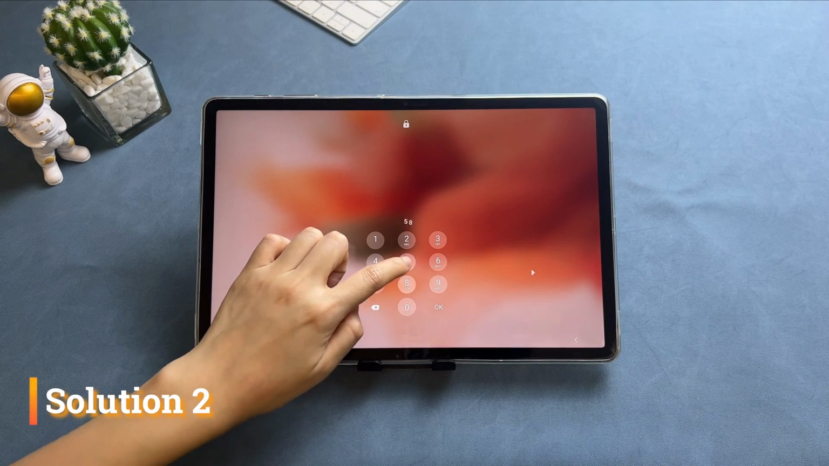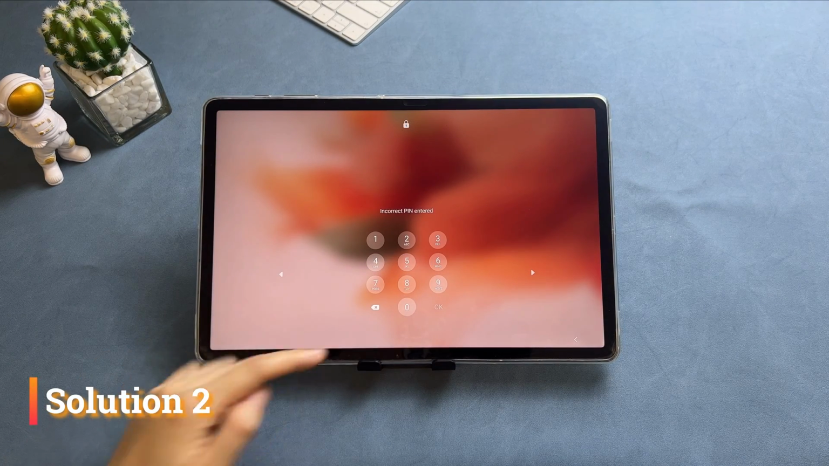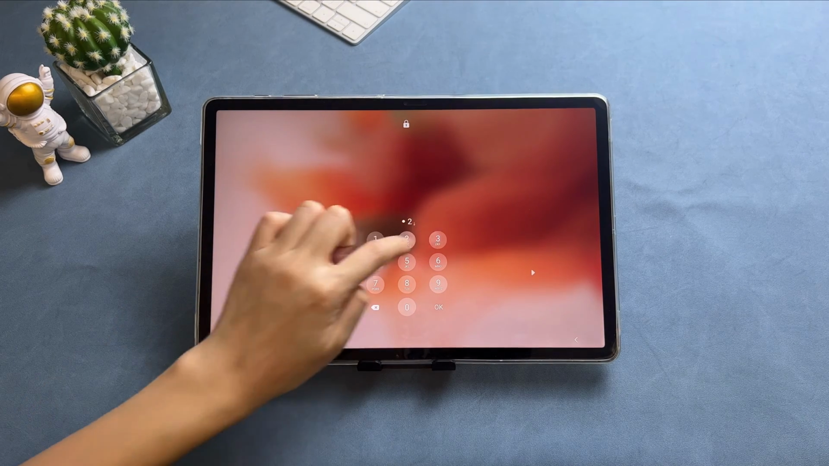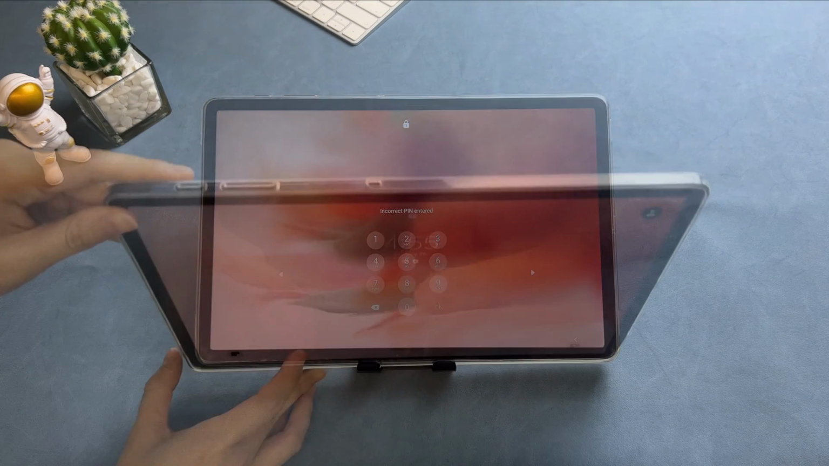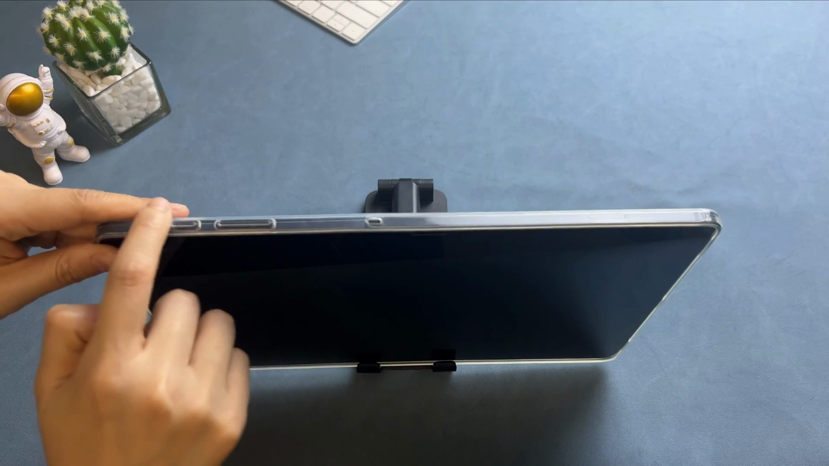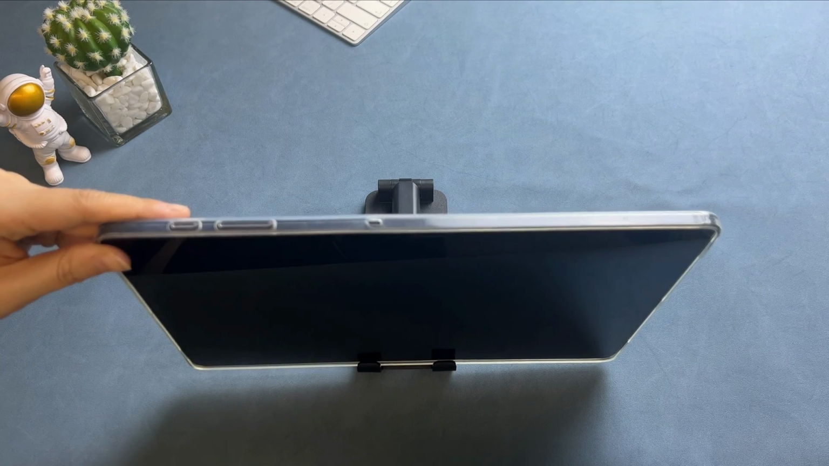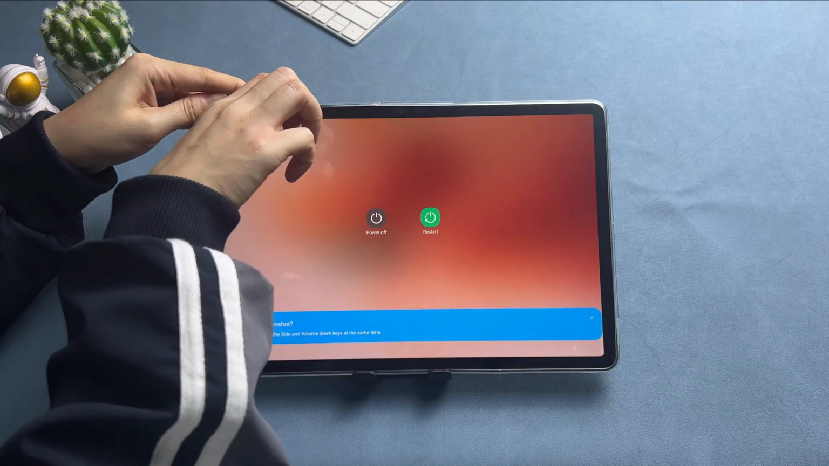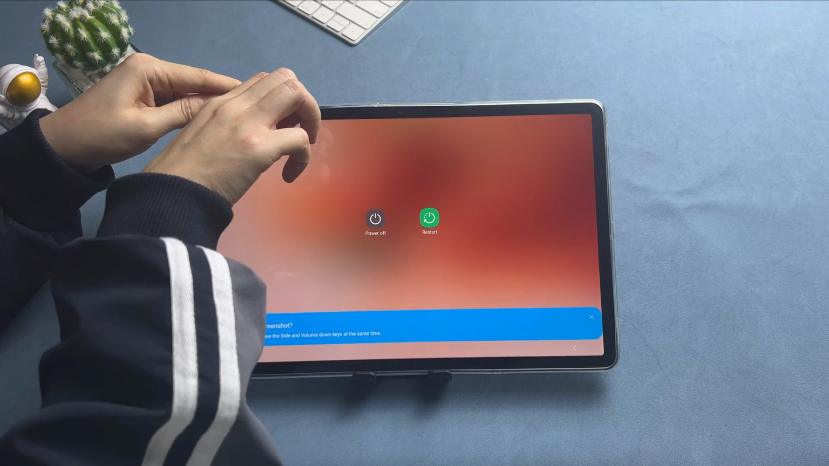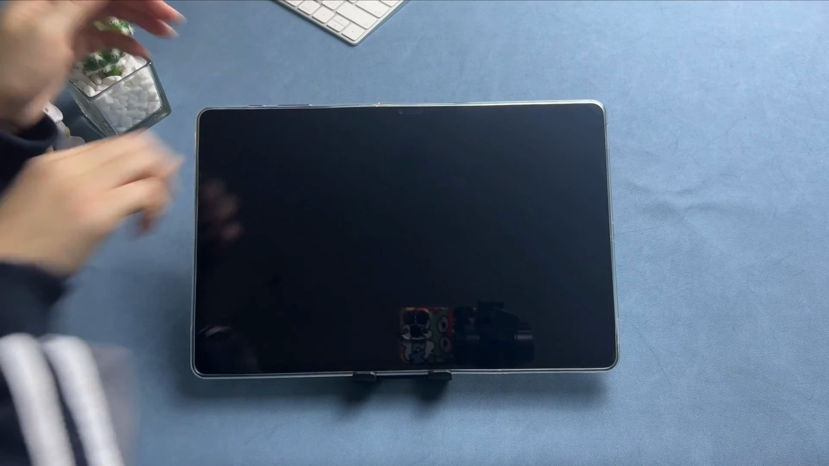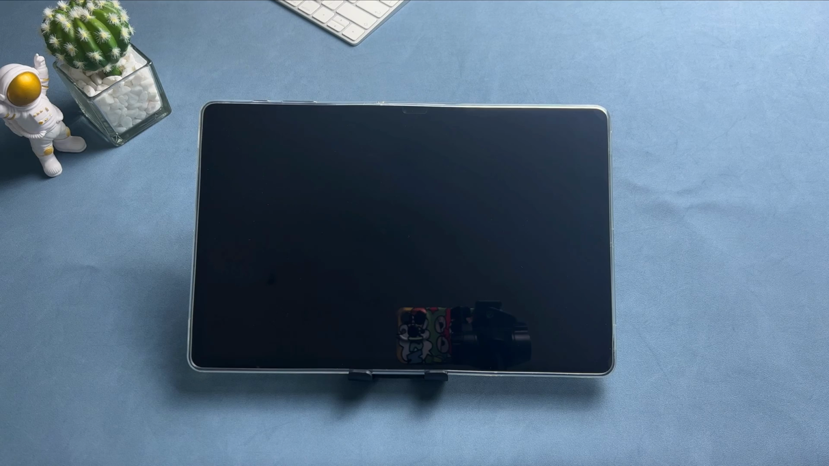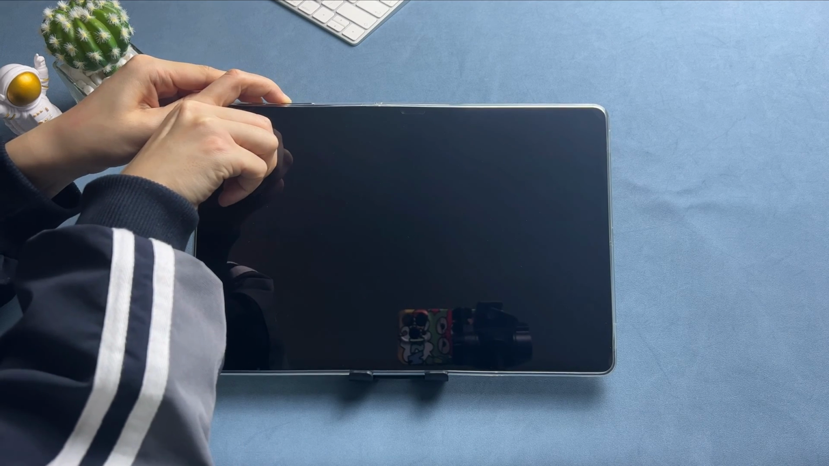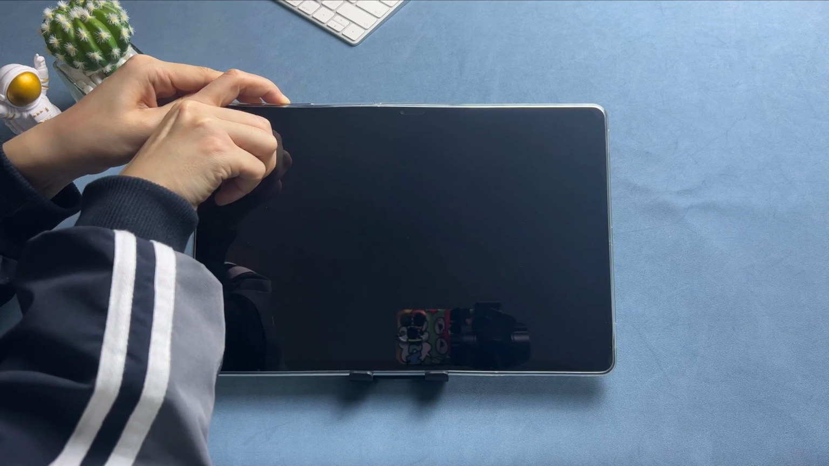The second way seems to be more difficult than the first, but if you don't remember any passcodes, this solution will help you. Let's get started. Here are three buttons that will be used in this tip, including the side button, volume up, and volume down buttons. Press and hold your Android device's power button and the volume down key for at least 5 seconds or until the screen shuts down. When the tablet is powered off, press and hold the side button and volume up button at the same time.